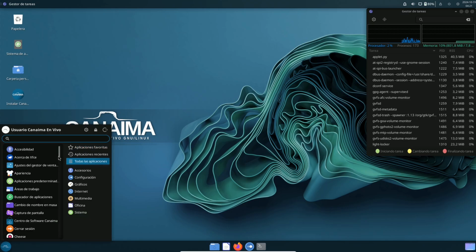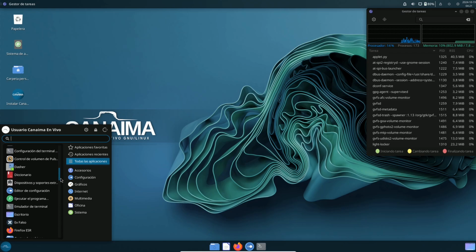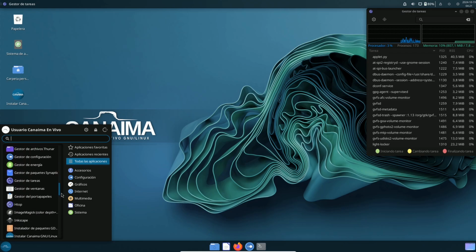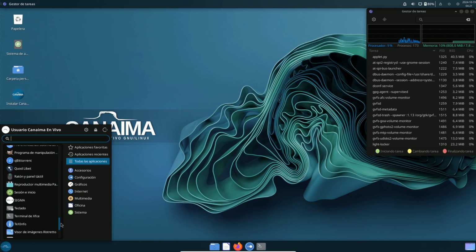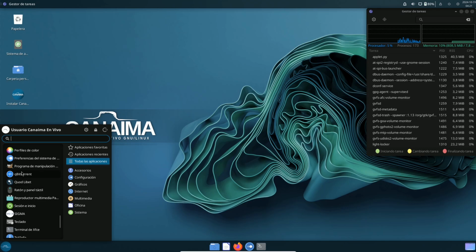And about the applications, you get this many applications. Most of them are from the XFCE desktop environment itself, and some of them, the installer, is Canaima Linux, and the other applications will be mostly from XFCE, and some are added, like a torrent client, GIMP, and a few other applications for day-to-day usage.